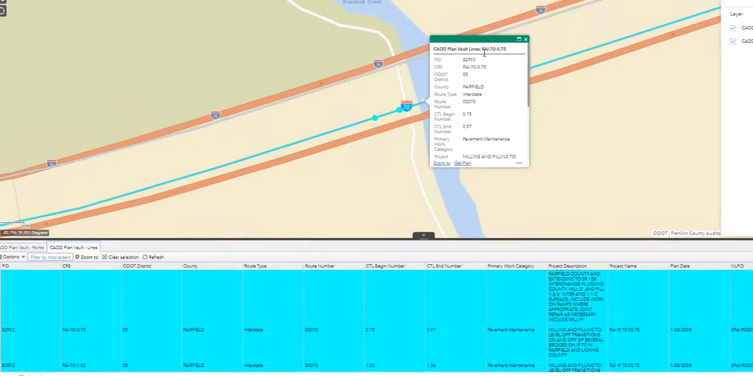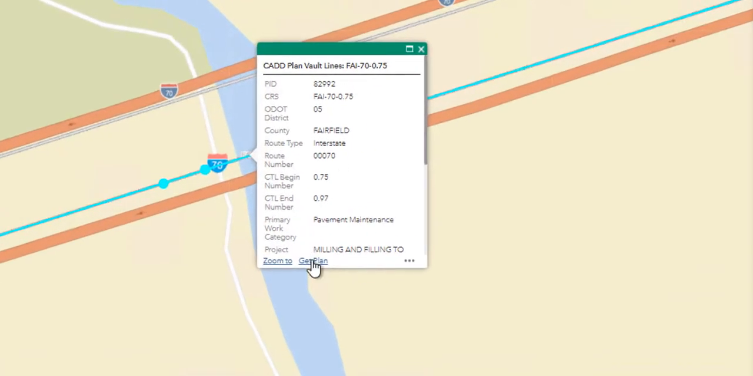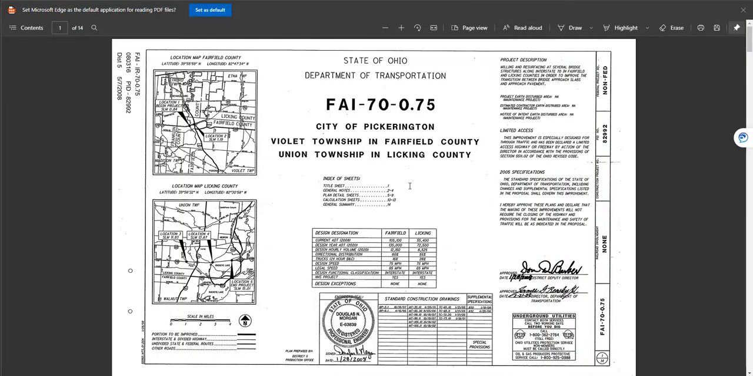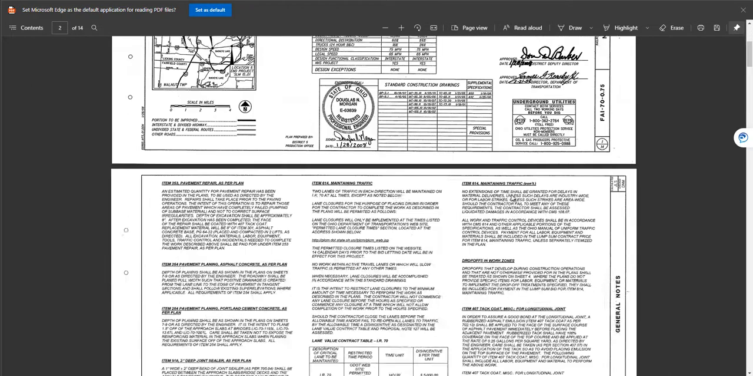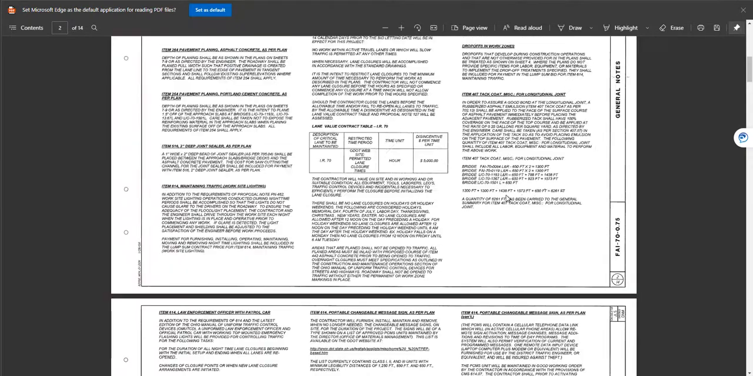So let's say this is the plan that I want. I can go ahead and click Get Plan, and it's going to go into ProjectWise in our archive data source and get that plan and return it in our web browser for us. So now I can take a look at the construction plan.